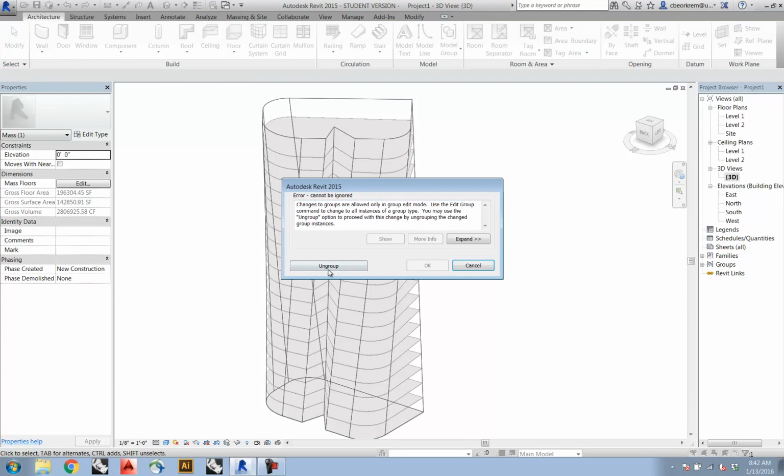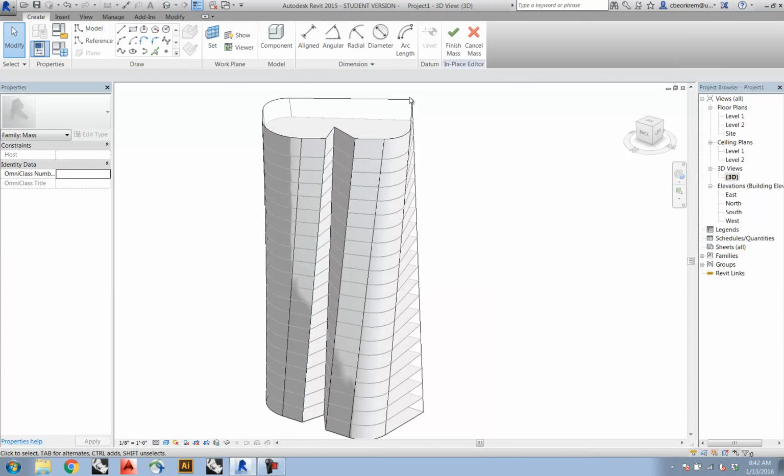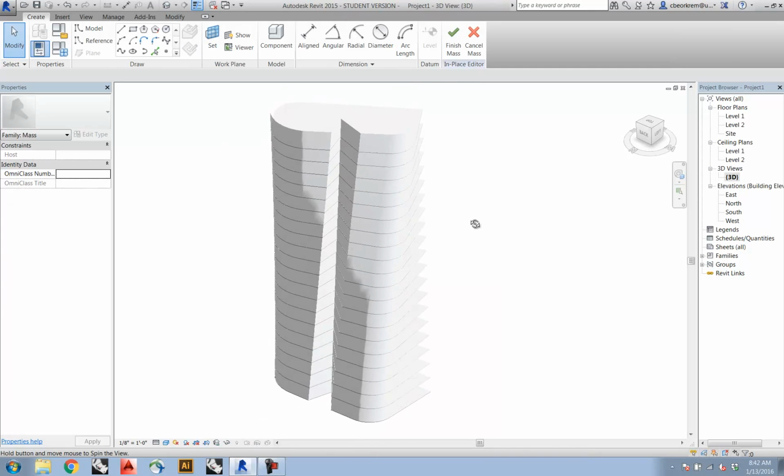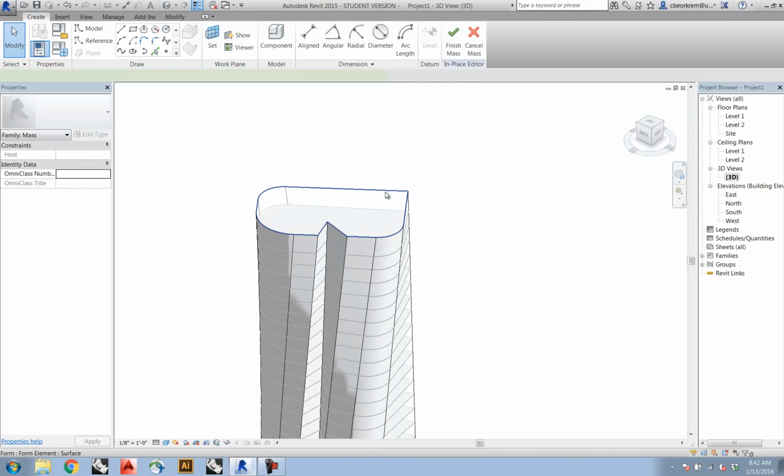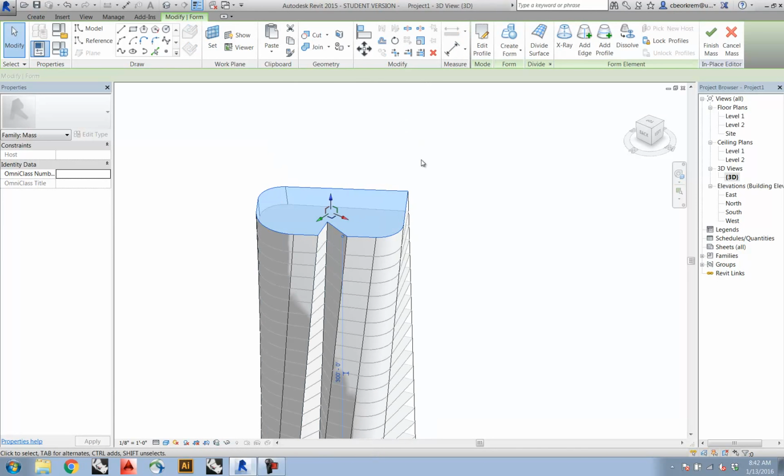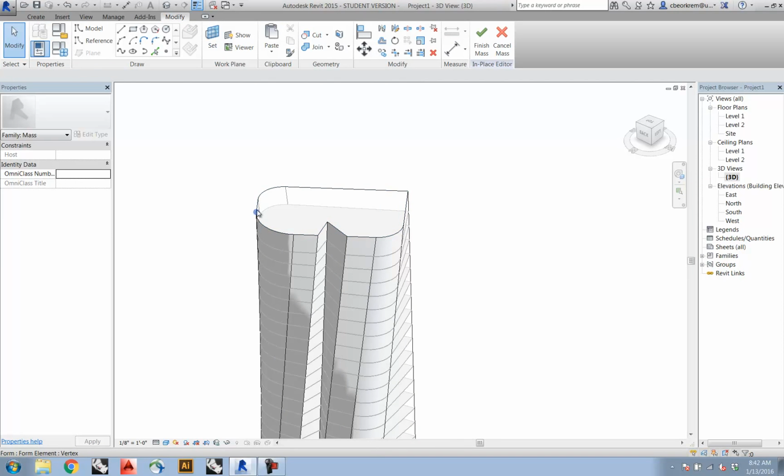hit Edit In Place. And I'm going to get this little error telling me that I want to ungroup it. And what I want to do is select this face that's on top. Sometimes when you start mousing over this, you're only going to get, say, one line of an object. The Tab button in Revit allows you to mouse over something and scroll through the different things that you might be trying to select.